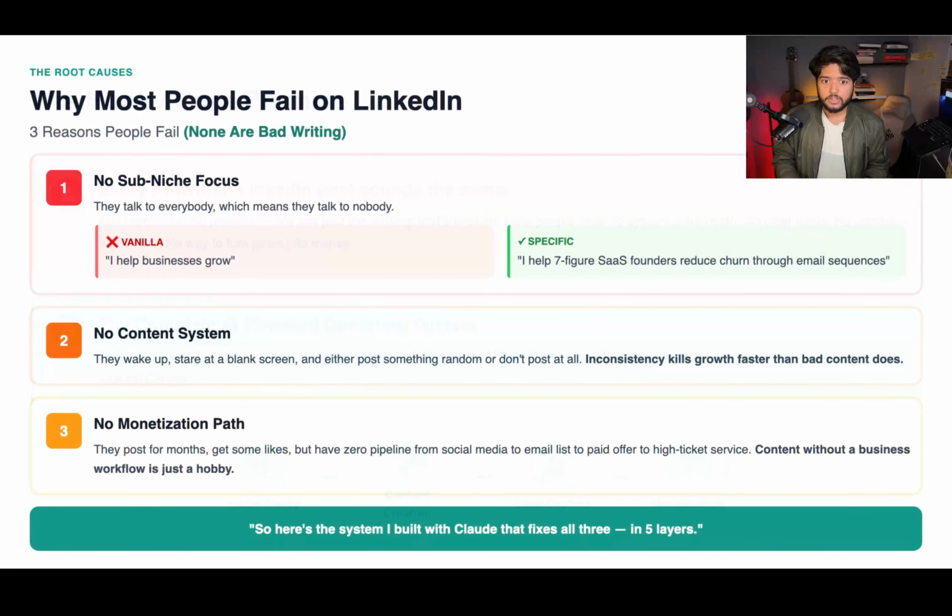Let's start with the root cause. Why do most people fail on LinkedIn? Three reasons people fail, and honestly none of them are bad writing. They are: no sub niche focus, no content system, no monetization path. They talk to everybody, which means they talk to nobody. Vanilla: I help businesses grow. Specific: I help 7-figure SaaS founders reduce churn through email sequences.